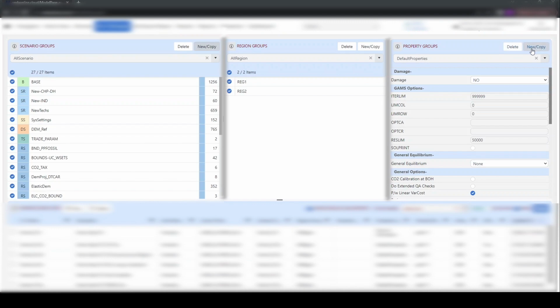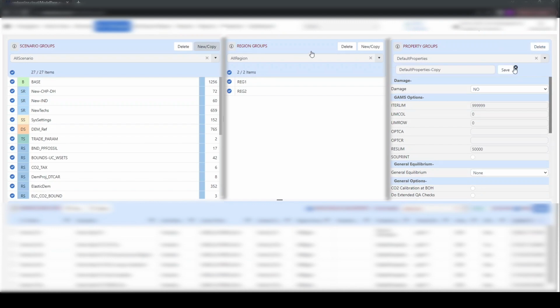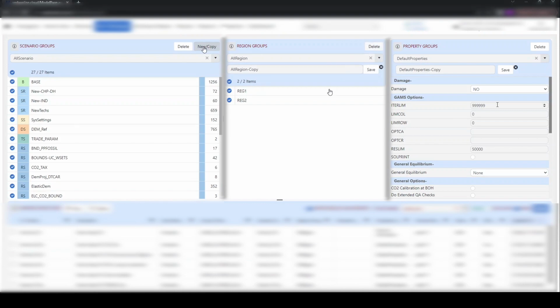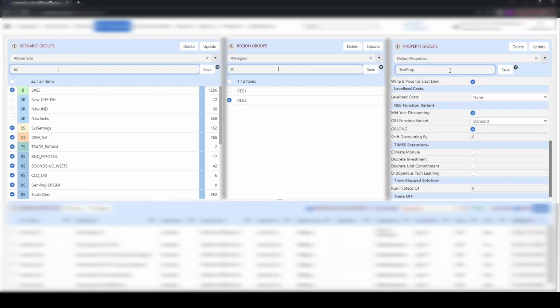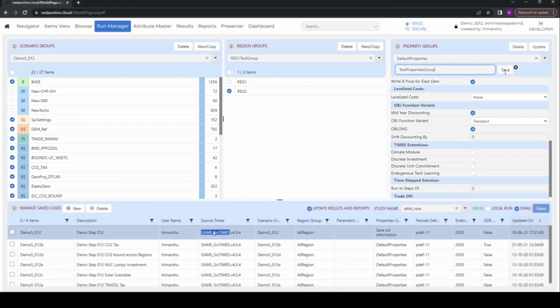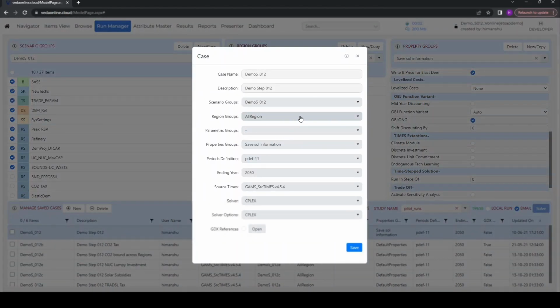To do so, click on New button on the Groups widget. This will create a new instance of the current group. Now you can make all the changes you want and then save it under any name you see fit. Once a new group has been created, it will be available for selection in a case definition.